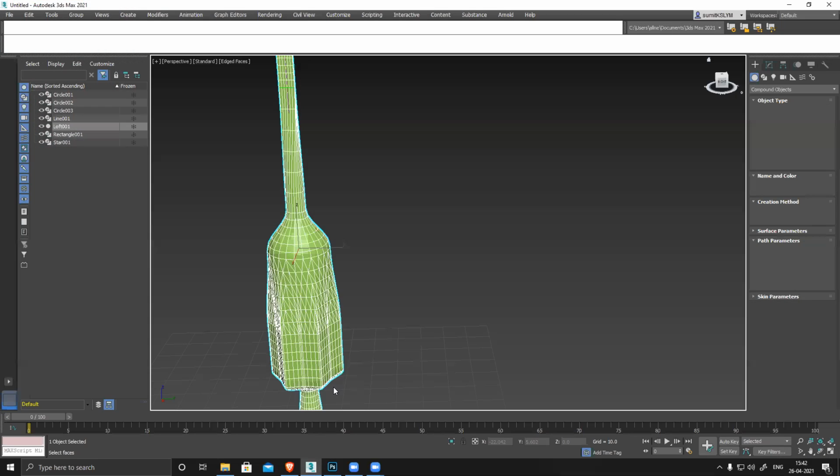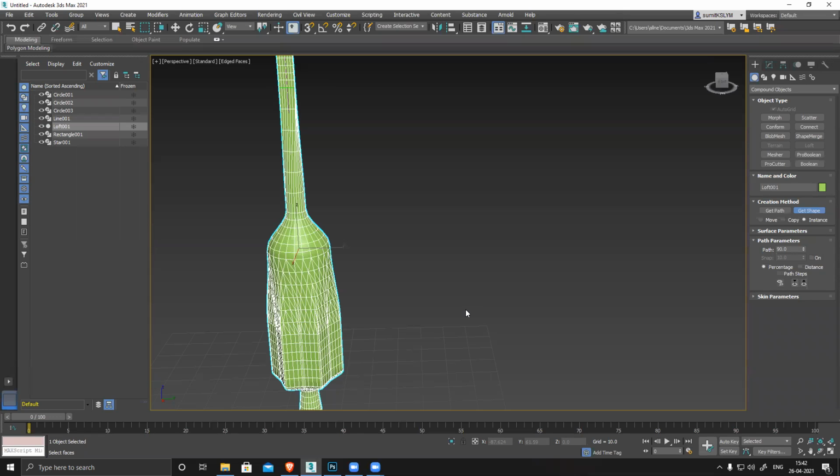Can you guys see my screen? You can see my screen, right?